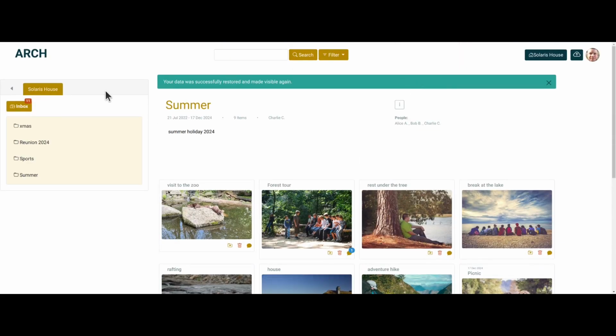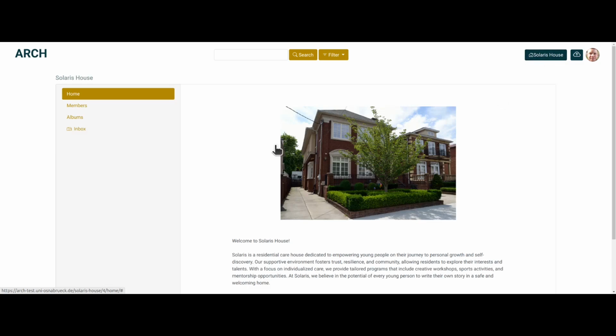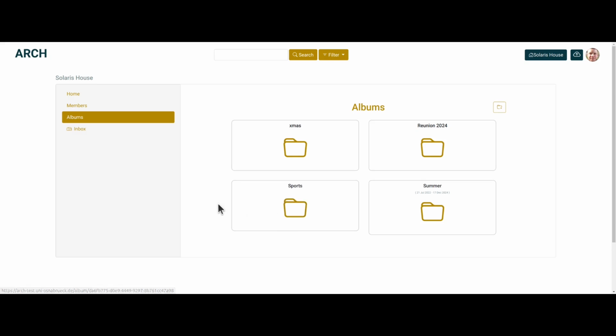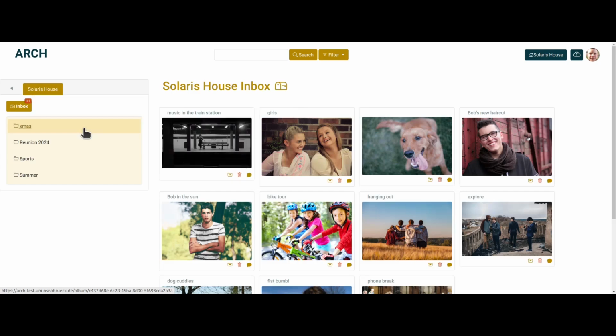And with this, I think we have seen the most important functionalities about the archive. We have seen how we can manage the group and users, how we can create albums, how we can upload content, how uploaded content will land in the inbox, and how moderators can then moderate the archive content, curate it, sort it into albums, and provide access to other members of the group.